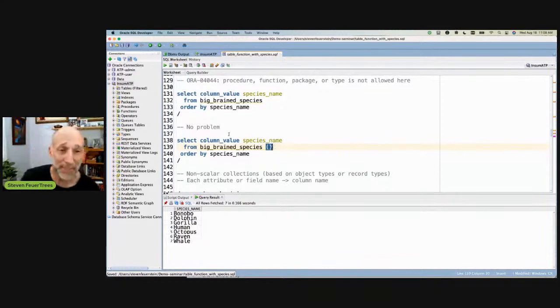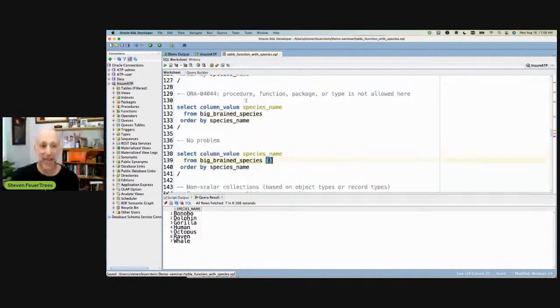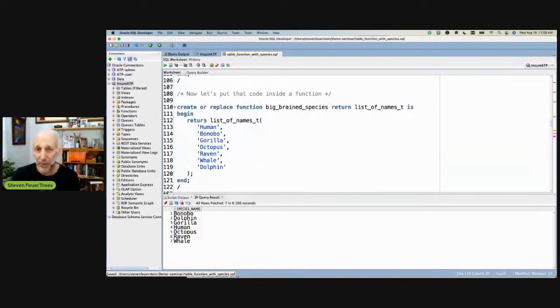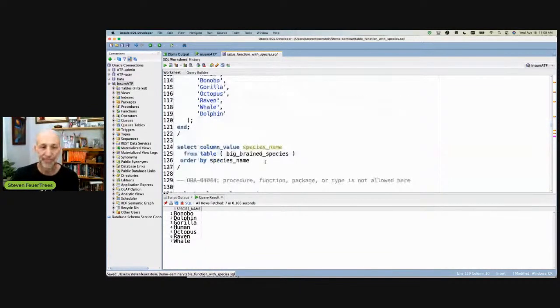All right, now as I mentioned, when I have a single scalar array, so just a list of strings, a list of dates, a list of numbers, SQL automatically gives us the column value column, which I can rename.